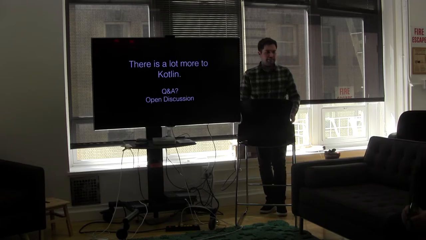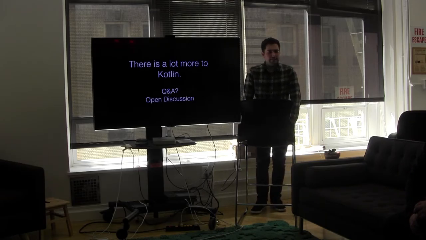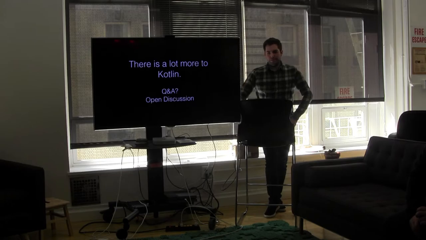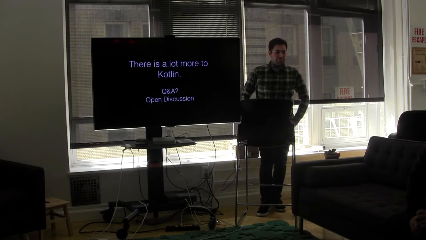Cool. Why did they name it Kotlin? It's named after... The development team is in St. Petersburg, Russia, and Kotlin is the name of an island right near St. Petersburg.